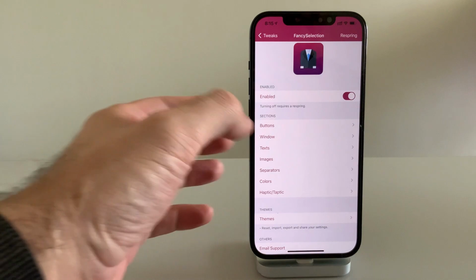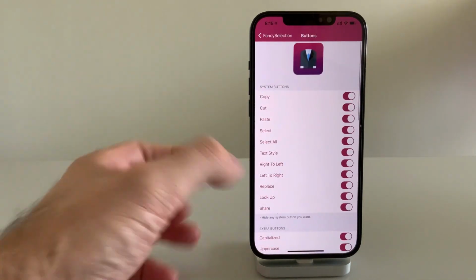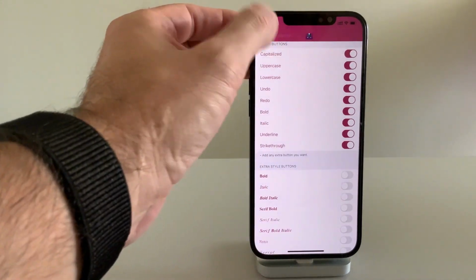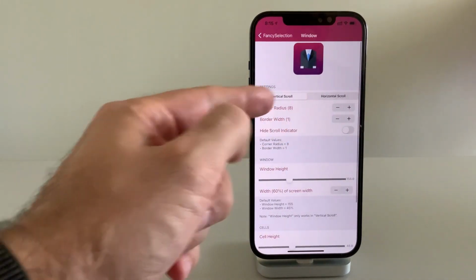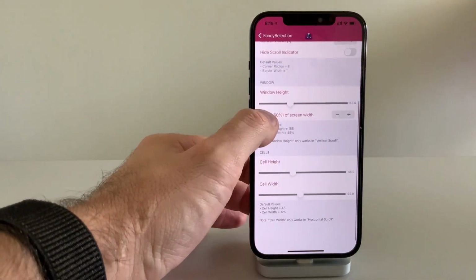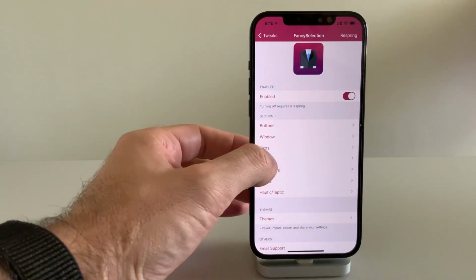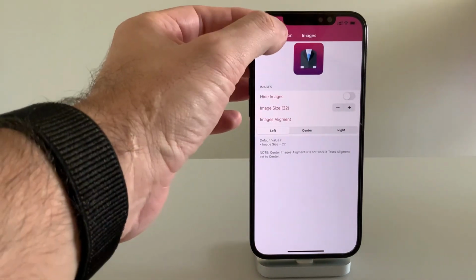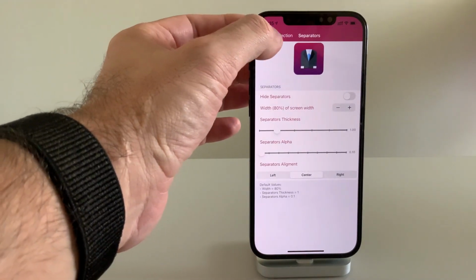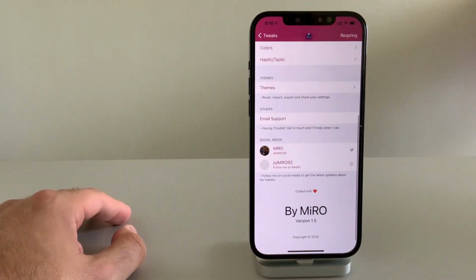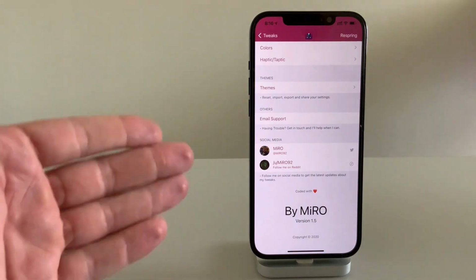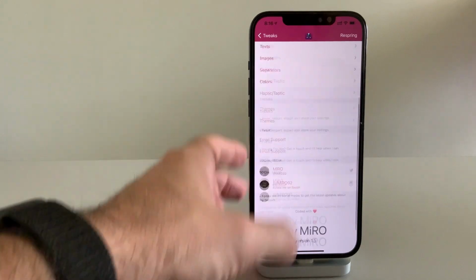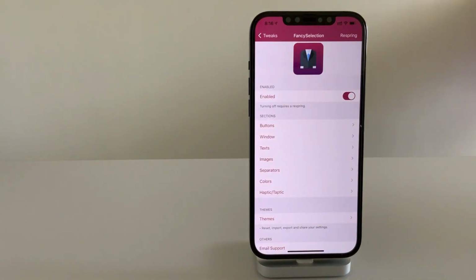The settings are pretty straightforward. You can set the buttons that you want to see all the time. You can have the extra buttons, you can have extra style buttons if you prefer. Then you can have the window vertical scroll or horizontal scroll, size, weight, height, all sorts of things. You can customize the texts, you can customize the images, separators if you don't like these, all sorts of things. So this is pretty awesome, and of course it has support for Translate because it's the same developer. So this developer is really awesome, and he always gives us great tweaks.